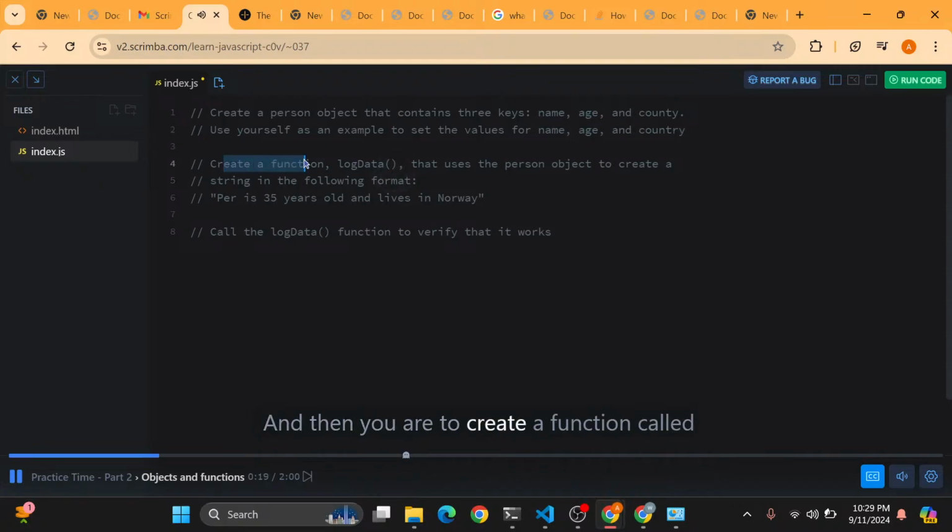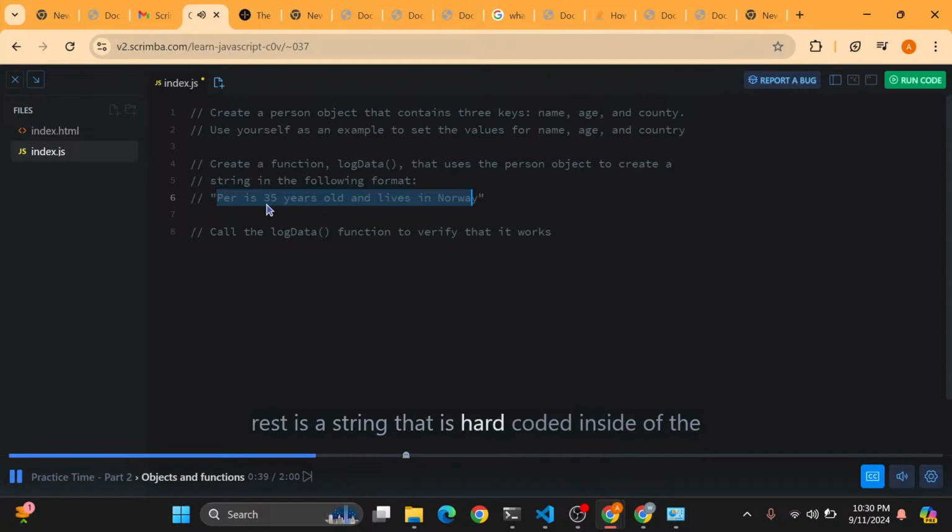And then you are to create a function called logData that uses this person object. It just grabs it from the global scope to then create a string in the following format. Per is 35 years old and lives in Norway. Obviously, Per, 35, and Norway are pulled from the person object directly, whereas the rest is a string that is hard-coded inside of the function. Finally, call logData in order to verify that it works. So go ahead and do this right now, and then I will show you the solution.